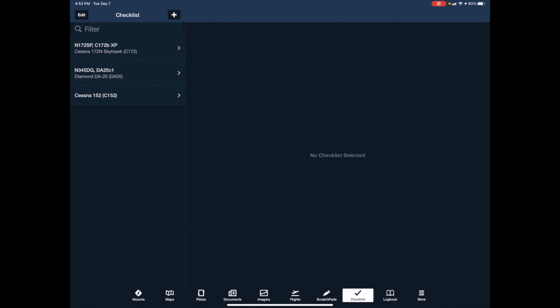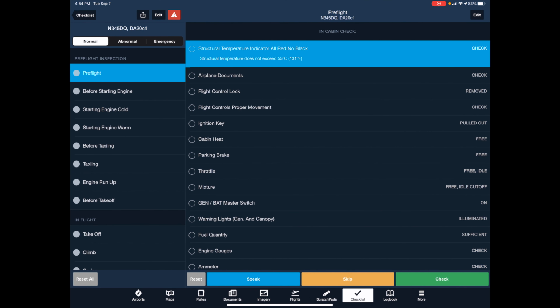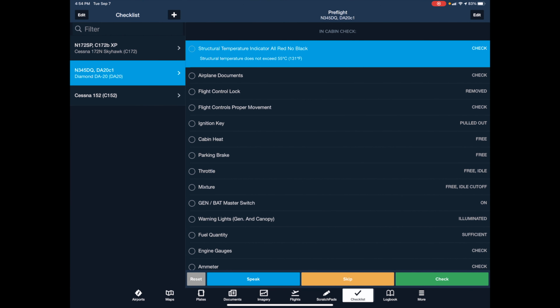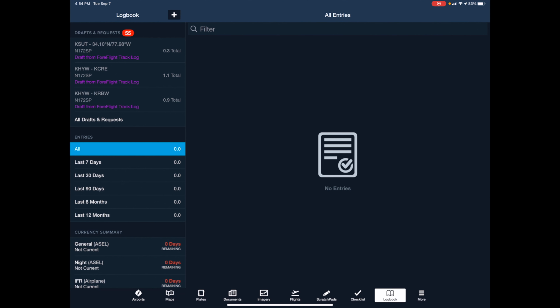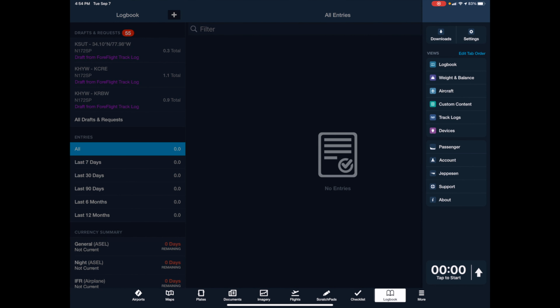And I like the checklist function in this. I've got 3 airplanes set up: my Cessna 172, the Diamond DA20, which is what I'm currently working on, and a Cessna 152. I'll go through all of these, and how you use checklists, in a completely separate video. And it has a logbook, which I don't use. I use a paper logbook. And there's more things over here that I'll explain in a future video.